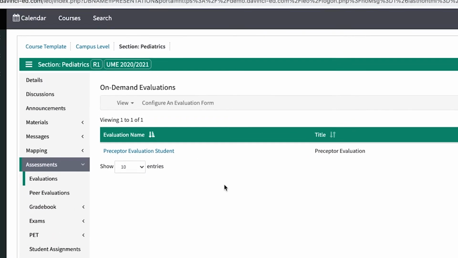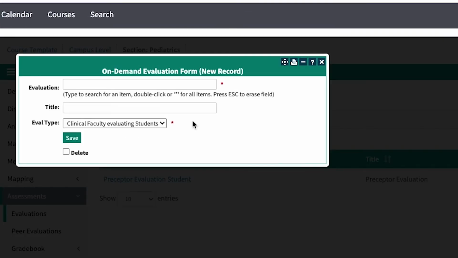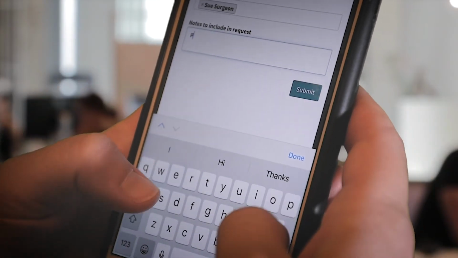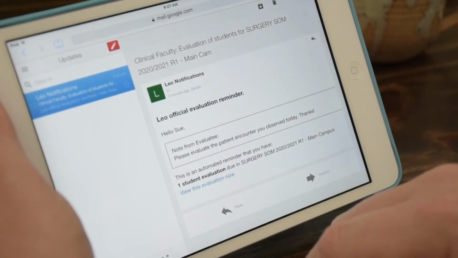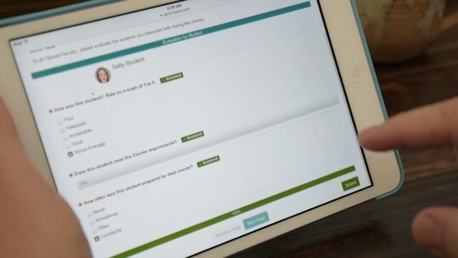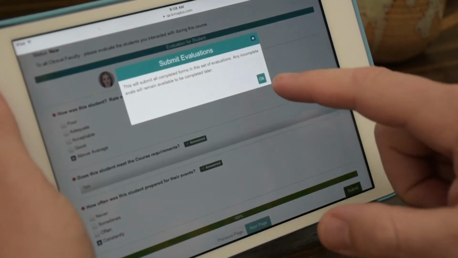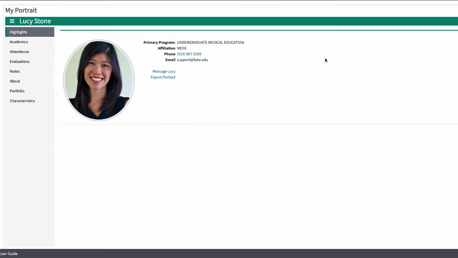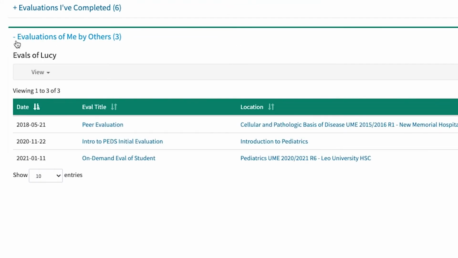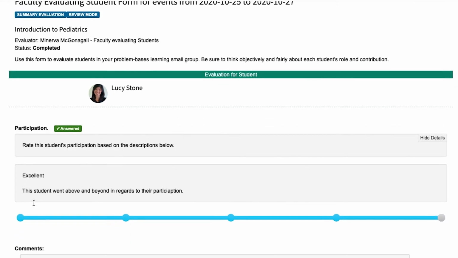Leo takes evaluations one step further by offering on-demand evaluations, which allow both students and faculty the ability to request or complete evaluations on the fly. This transparency and feedback means that evaluations are more than just a grade. They become a critical learning opportunity for students. And once approved, the students can see their evaluations in their academic portrait.